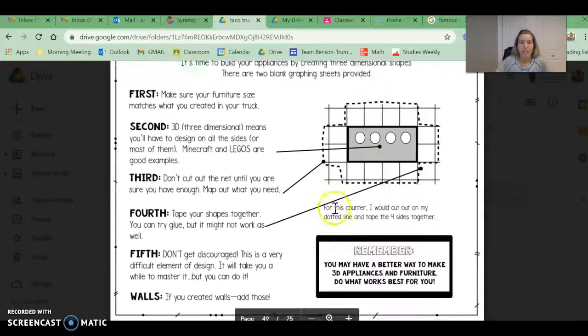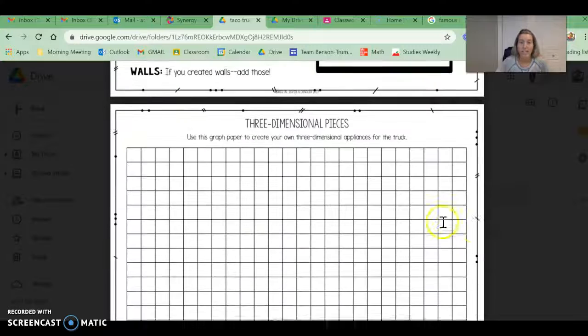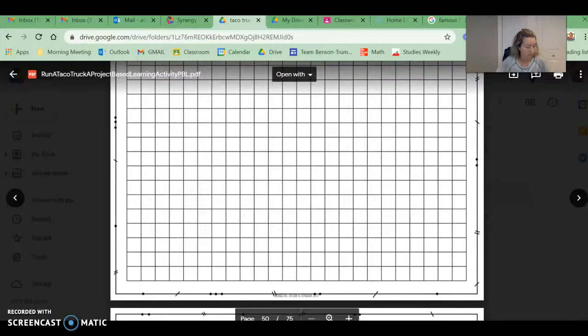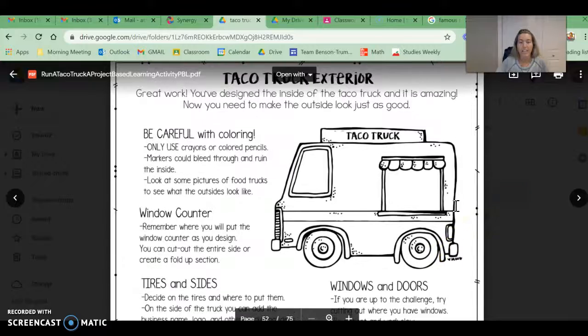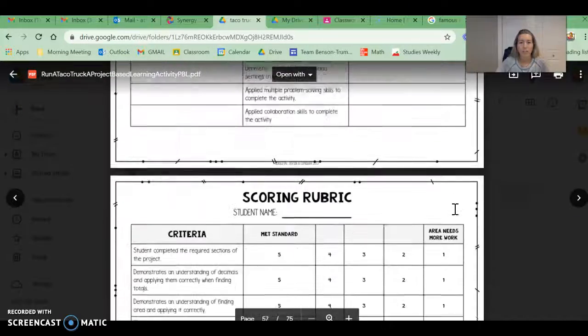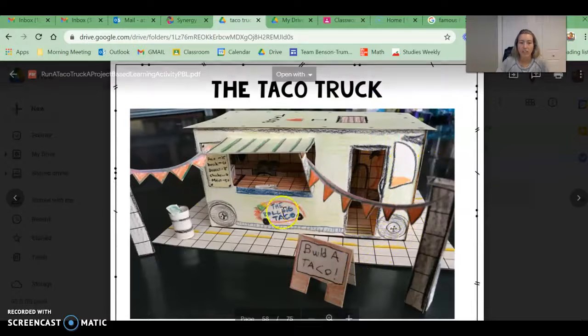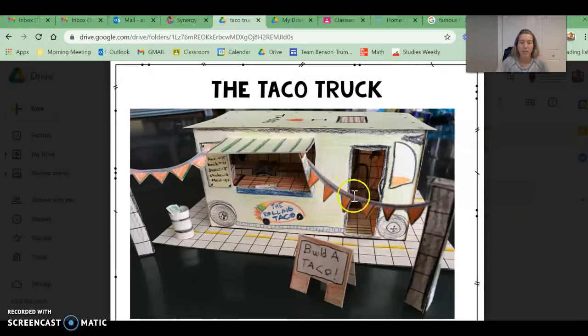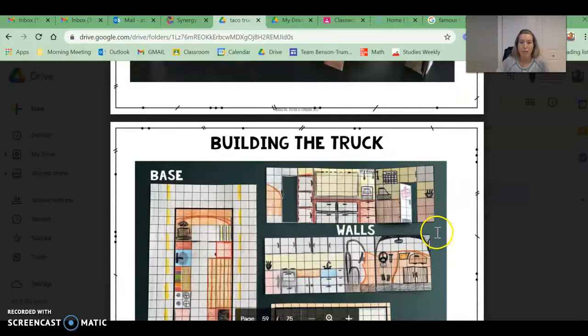Now here it talks about building your 3D appliances and furniture. You're going to get into that next week, next session, when we return. Again, I just wanted to show you again what your outside is going to look like. So when you're decorating your walls on the outside, make it look fun. Make it look like a real taco truck. Include windows, draw the little wheels on it, put your logo, put your slogan, put the name of your company. You can even make little signs that go outside.